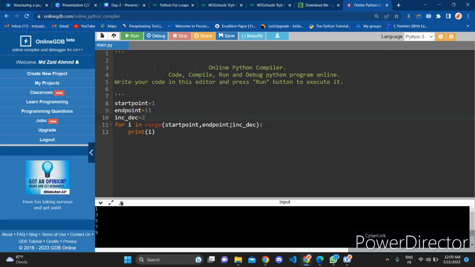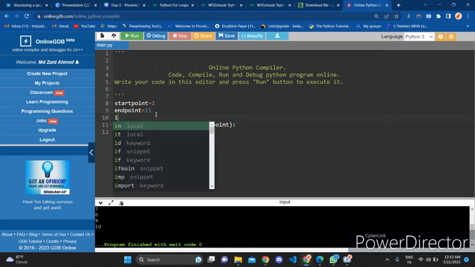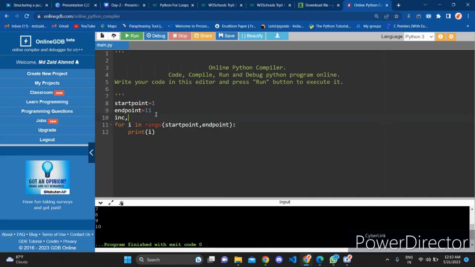If you don't provide the step, how much you need to jump, then by default it will take 1, one step at a time. So it will start from 1 and end at 10. See, in the output section we can see that it is going from 1 to 10. So we provide a parameter for increasing the steps. Call it steps, we can give any name.